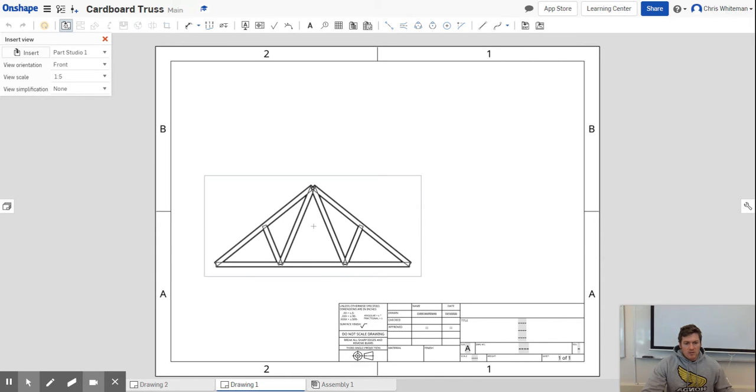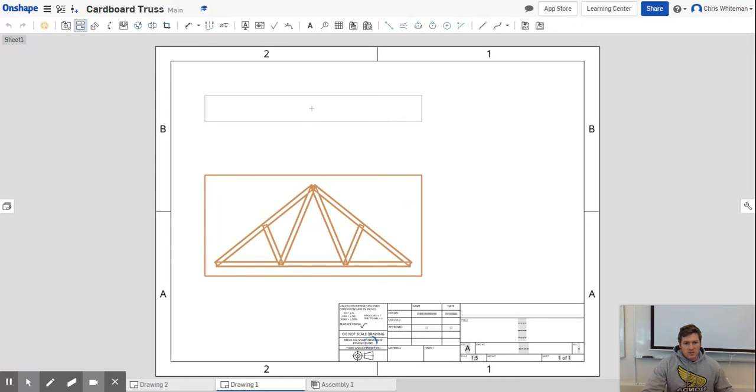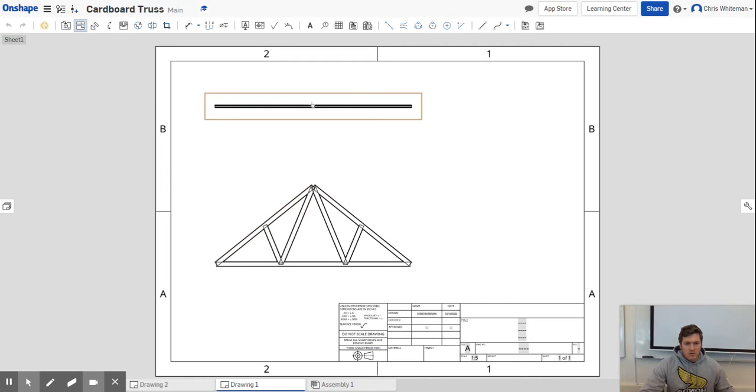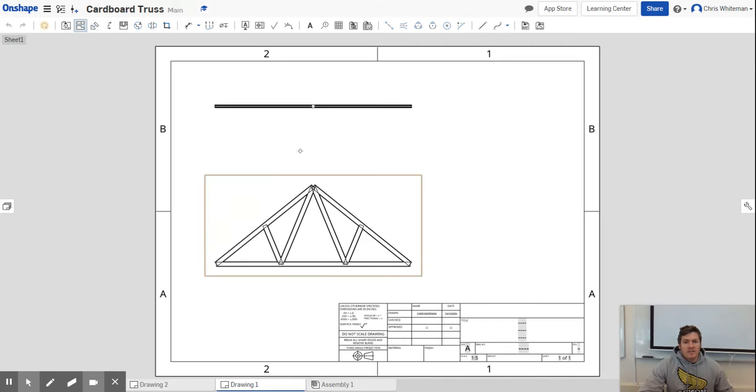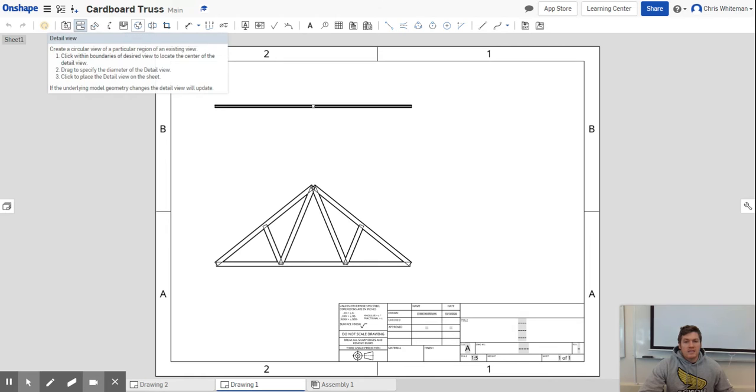Now, with the truss, even though it has thickness to it, it's pretty much only a two-dimensional object. We have height and width. The thickness of it does not need to be shown a second time. We don't need to have a side view of this thing because there's just no purpose to it. Instead of having a side view on this one, I want you guys to insert at least 2 detail views.